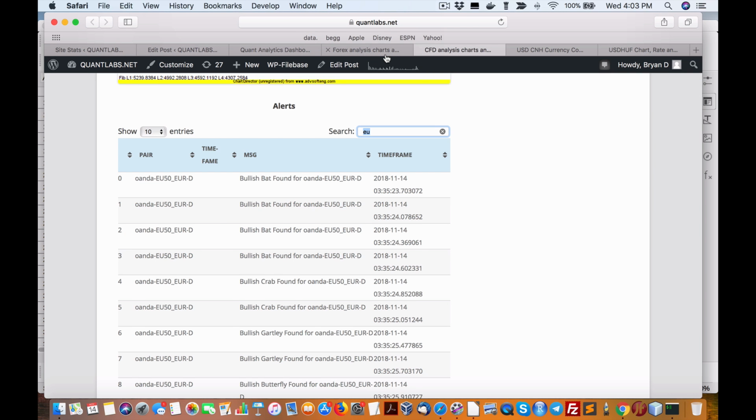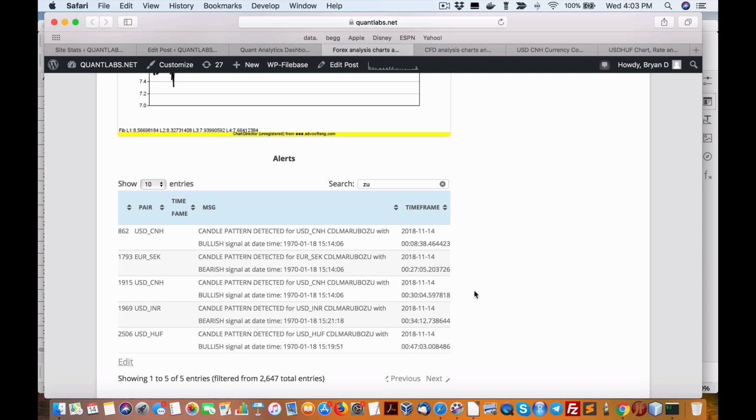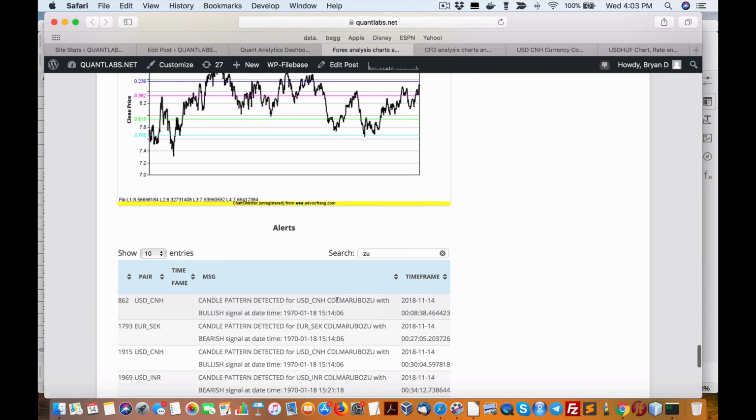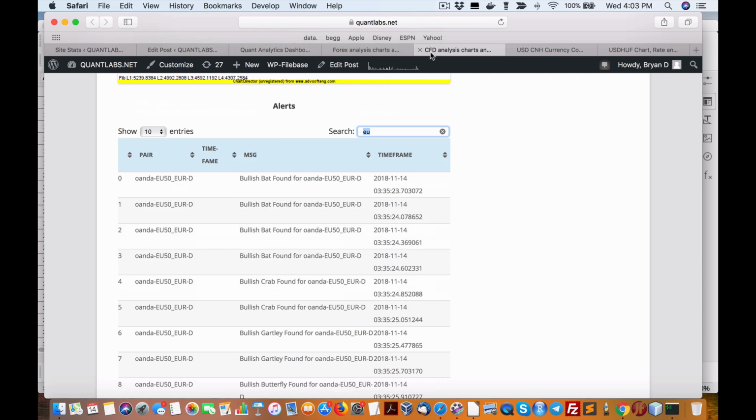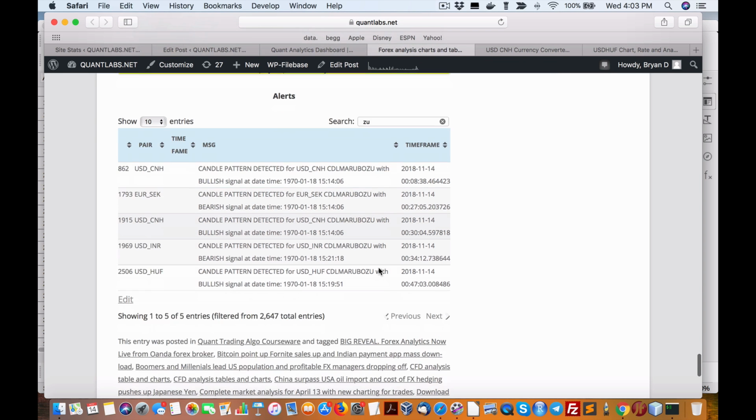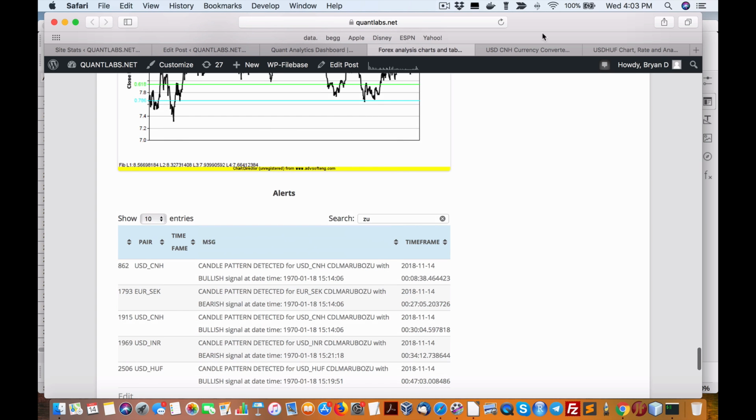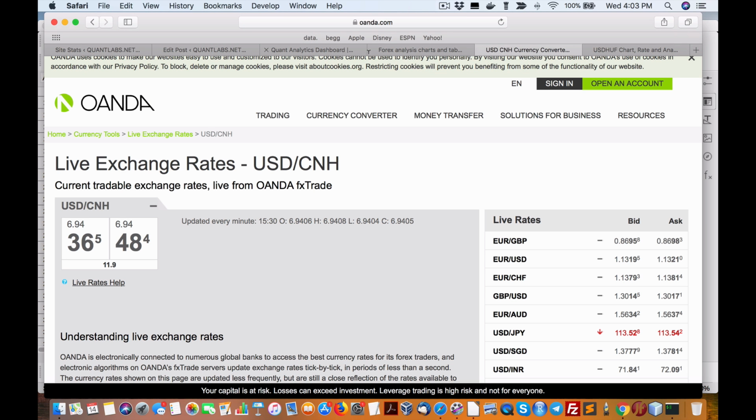So these work. Let me just put it this way: the theory still holds. 3 out of 4 calls. It's not too bad in the world of forex for these patterns. At least the Marabuzzo candle. CFD. I'm going to try to figure that out.